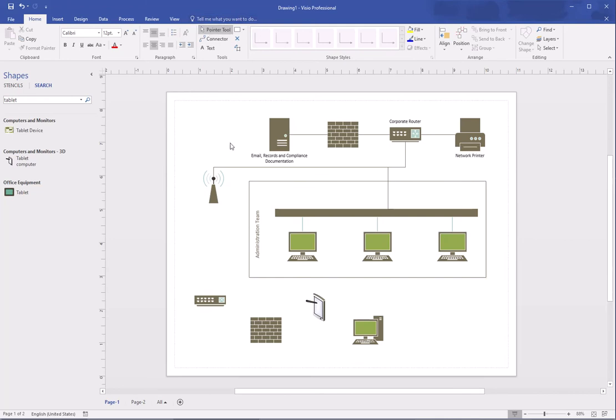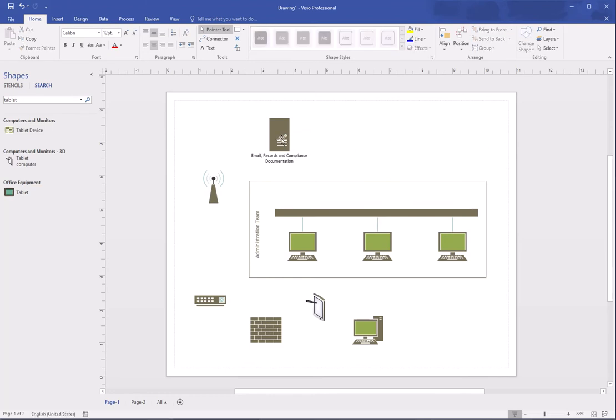Start with our pointer tool first, and I'll start selecting things that I want to get rid of. Don't need a router, don't need a printer, don't need this firewall. I kind of like this. We'll use this as our server. Right?